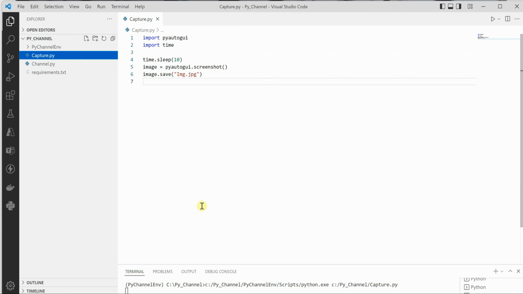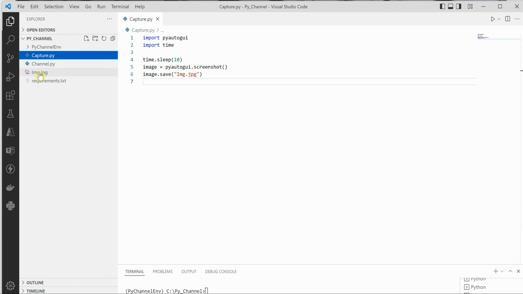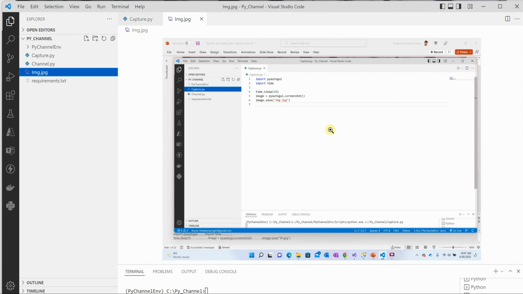So it is in the process of capturing. Okay, it is done, and here we can see the image file is created, and this is how it looks. So this is what it has captured.